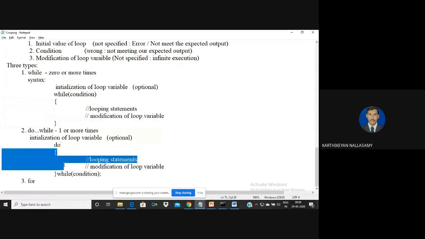But in a do while loop, the statements will always be executed from top to bottom. So in a do while case, the looping statement and the modification of the loop will take place at least once without checking a condition. Then it checks the condition. If the condition is true, it will be executed again from do. If the condition is false, it will go to the next line for further execution.